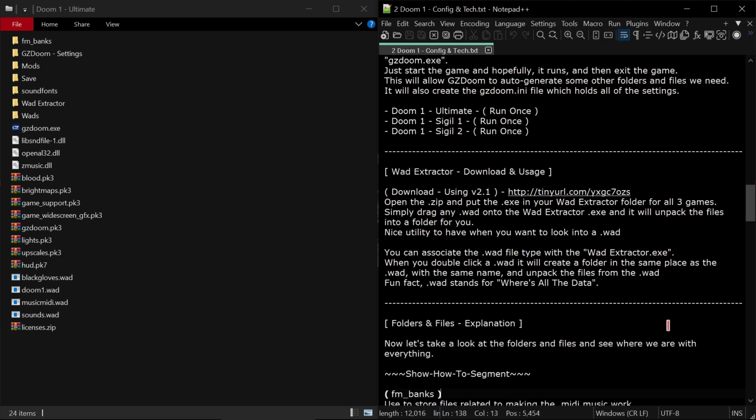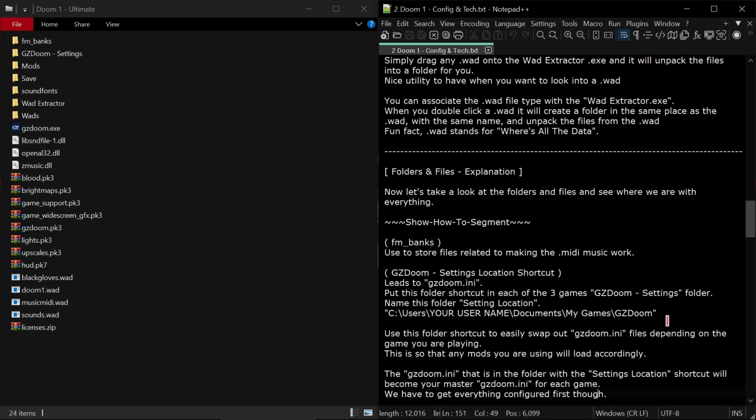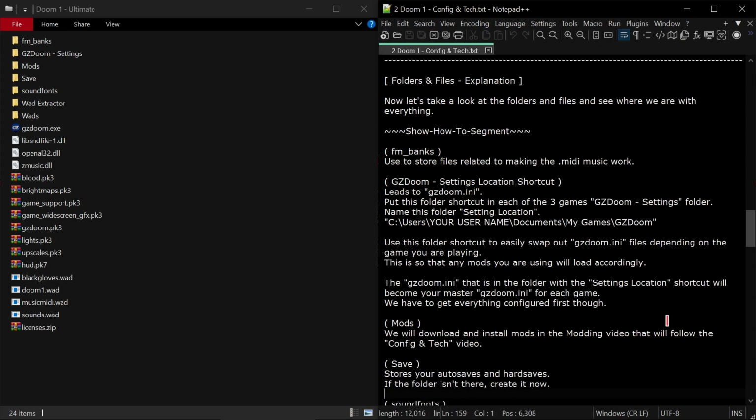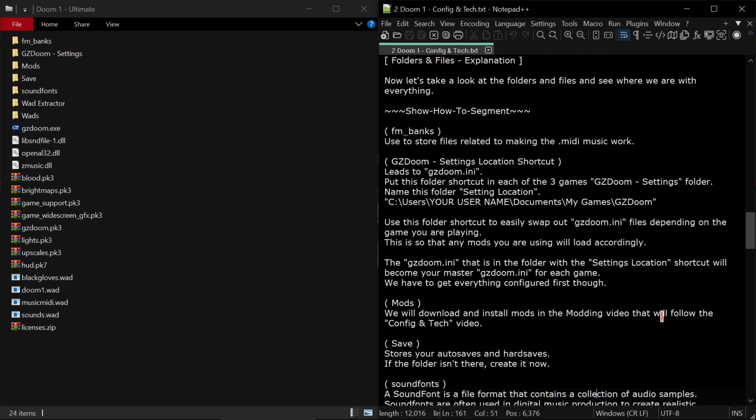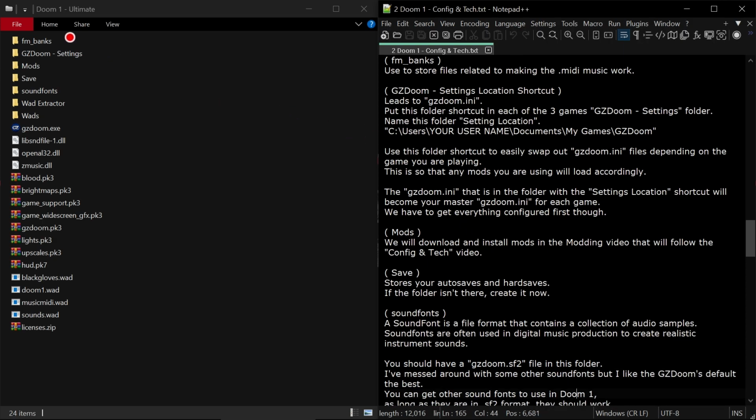Next thing, folders and files explanation. Now let's take a look at the folders and files and see where we are with everything. So we're going to show a little how-to segment. We're going to go through everything in here, and I'm going to use this as reference over here. So, starting with FM banks.